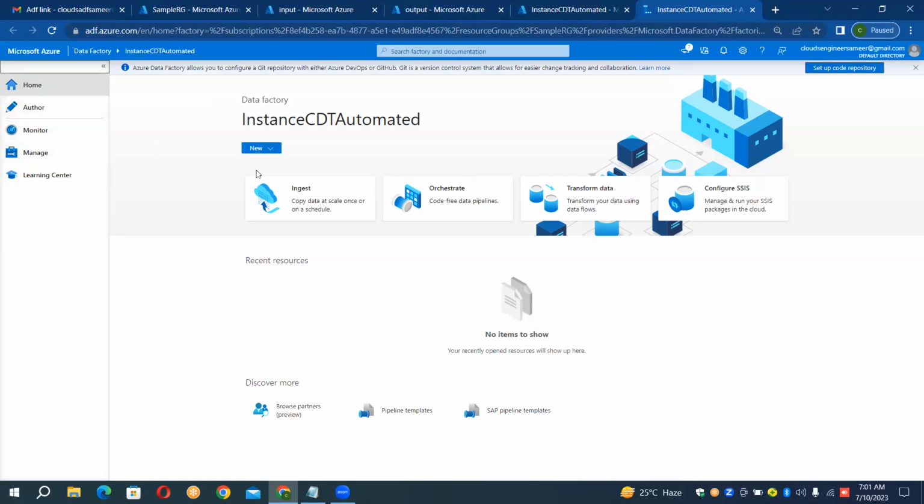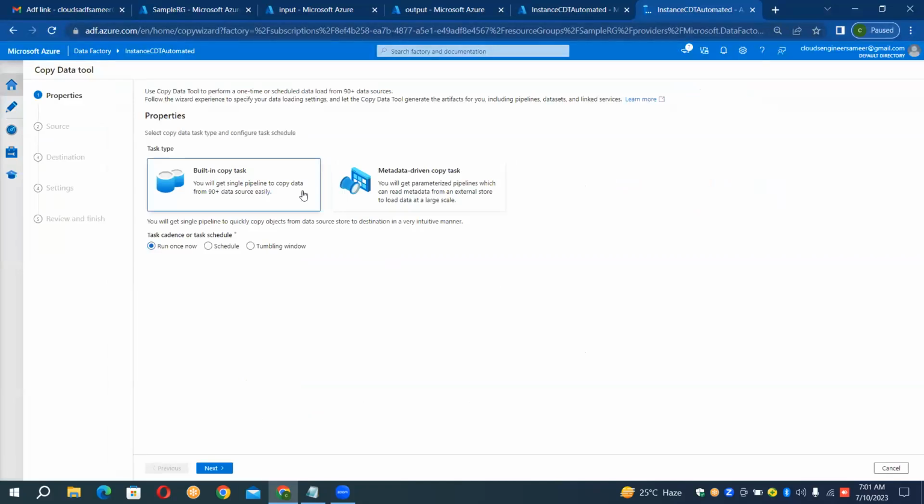So now today we are going to use the ingest method. Can you see it? Can you find here an icon called ingest? Yes. Just click ingest, orchestrate, transform data, and configure SSIS. So these are the icons we have. Click on the ingest. Okay. Once you click on the ingest, can you see here?